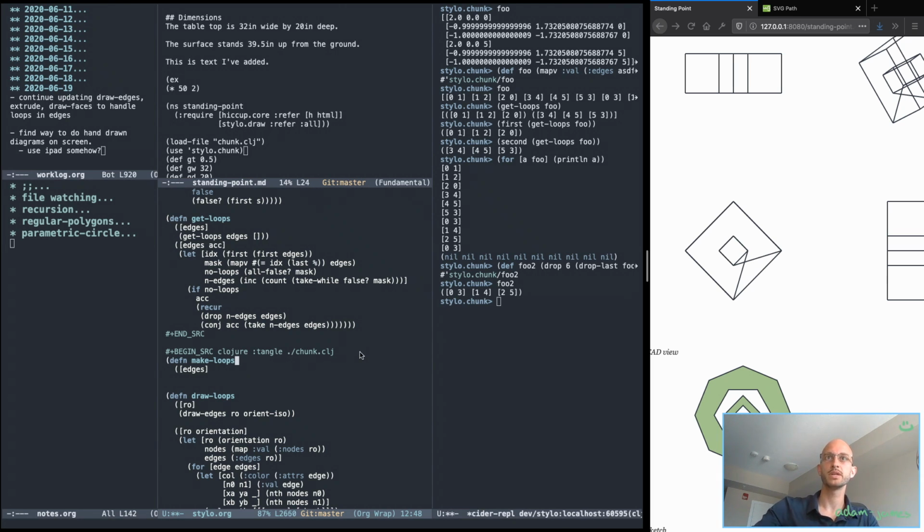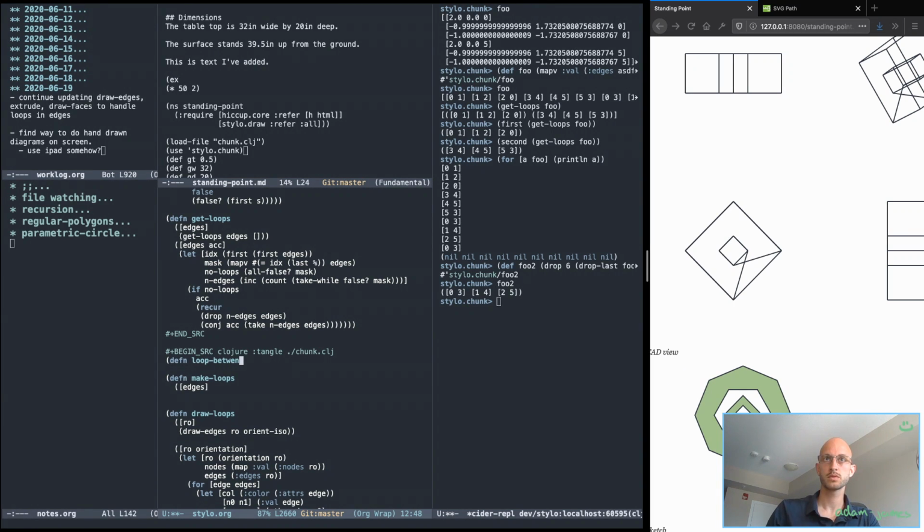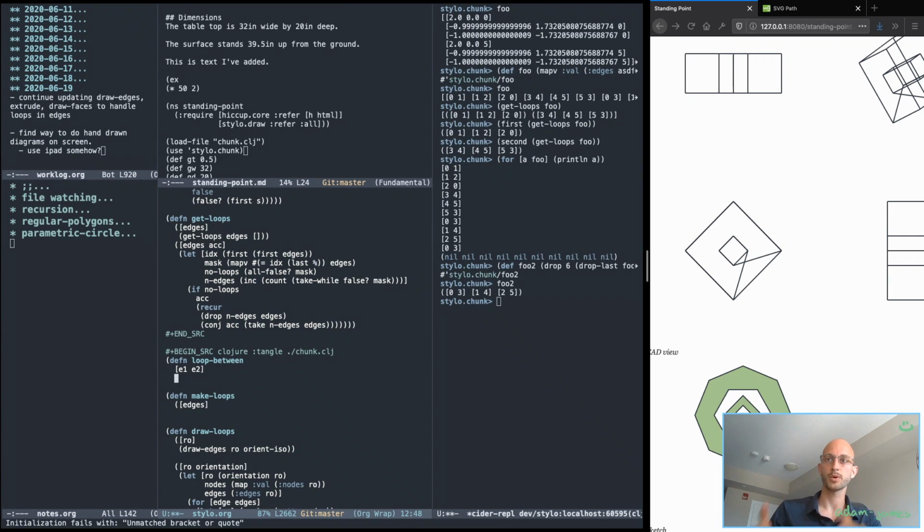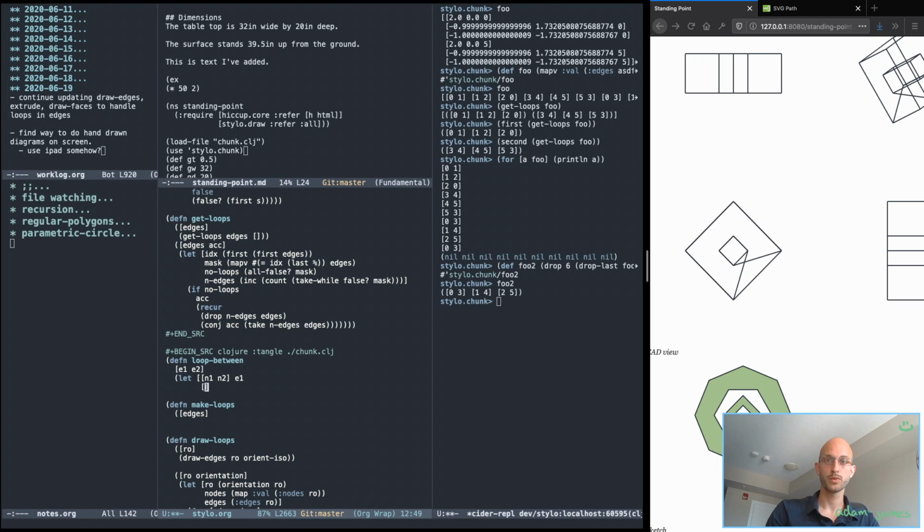So if I do something like loop between, it's going to be 2 edges, E1, E2. The assumption is that both of them are pointed in the same direction. So E2 is going to be the flip of that. We'll destructure it like this. Node 1, node 2 is just edge 1, straight up. But node 4 and node 3 are edge 2, so it flips the nodes around.